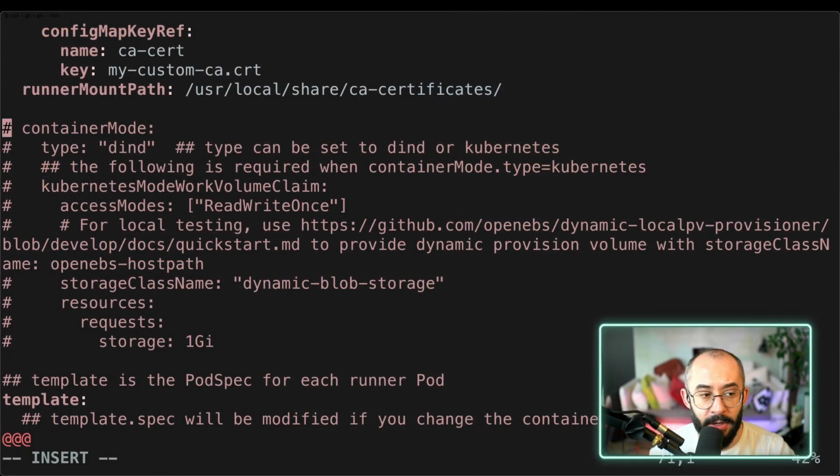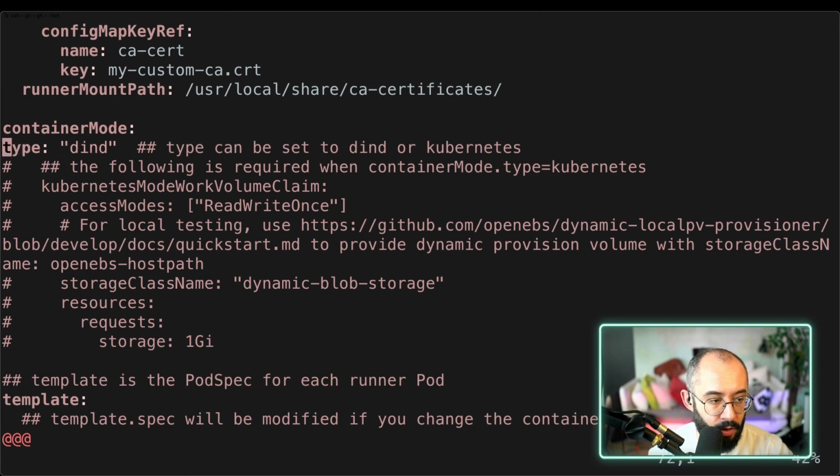So let's start by configuring Docker in Docker in this case, and I'll show you how it works. And in the second runner scale set, which I'm going to spin up, I'm going to try to configure the Kubernetes mode so that I can see how that works. So for Docker in Docker, all you have to do is just uncomment these.